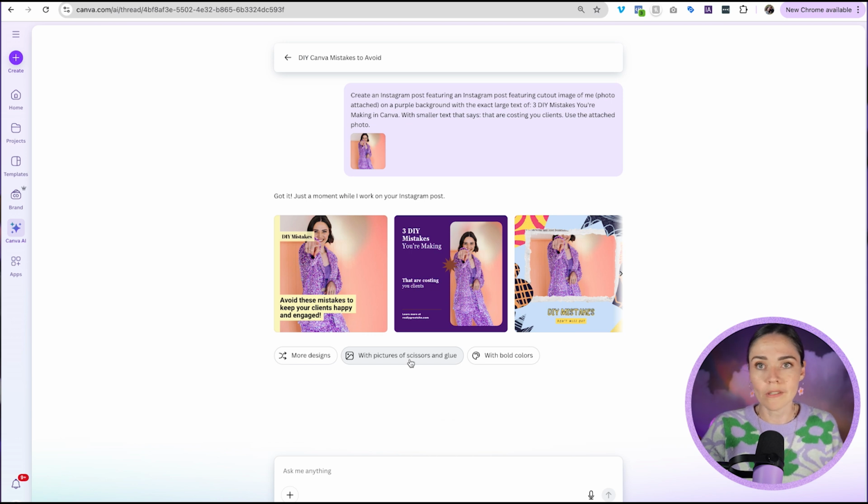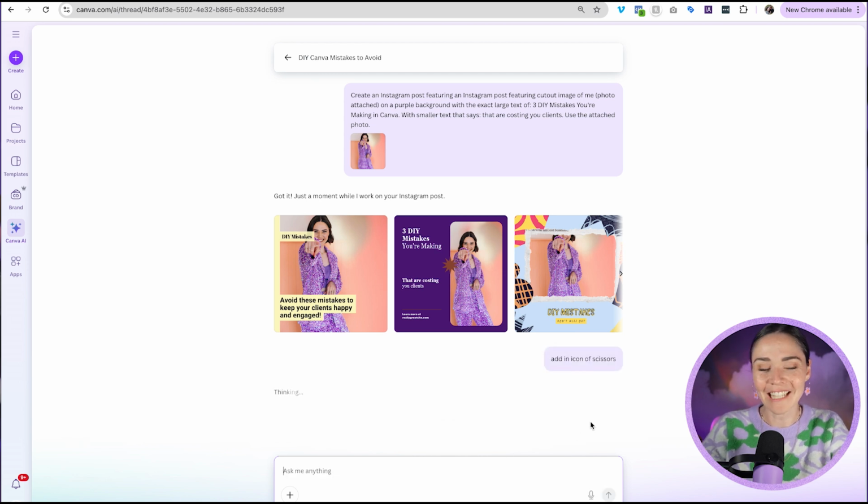You could say you want pictures with scissors and glue because it's tried to work out that might be the content that I want because I'm talking about making mistakes. Or I might do with bold colors, or you can have any kind of edit that you might like. I'm just going to add in an icon of scissors. This is not what I would do, but I want to show you exactly what it can create if you just keep on discussing with it.